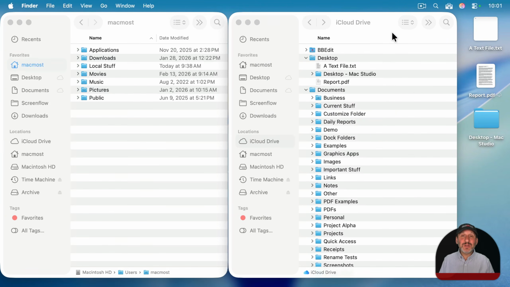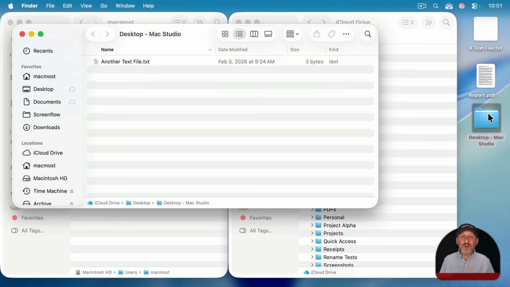So what you can see, what it's going to do is create a folder to store these items. This will prevent any conflicts where there's, say, the same file name. So now I've got the 2 files that were there before in iCloud Drive, and I've got a new folder, and it's just named Desktop Mac Studio, and inside I find that 1 file. And I can do with it what I want. I can move it up to the desktop if I want, or anywhere else.